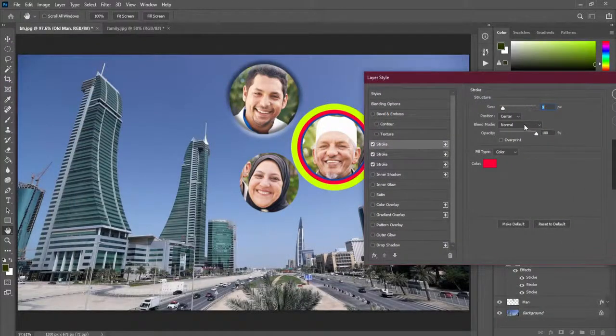That's how you can apply different sort of effects here. So let's make it outside instead of center. Now I have how many? 1, 2, 3 strokes. So you can have 3 strokes. Also, you can have other layer effects also. Like suppose I want inner shadow also.